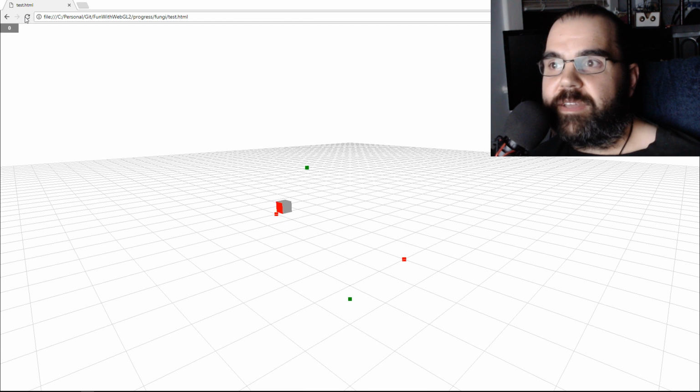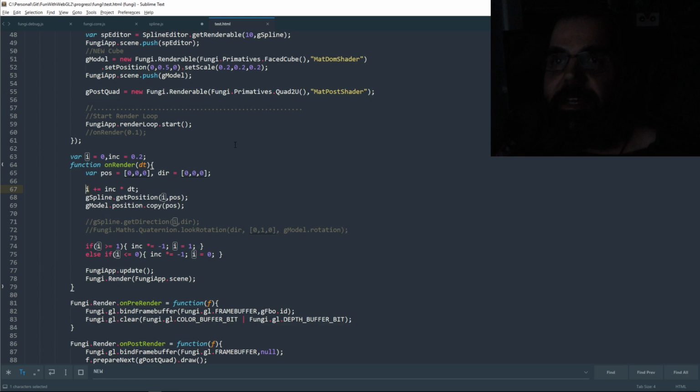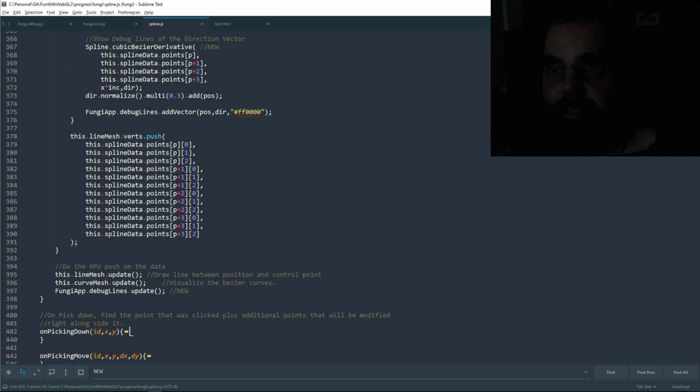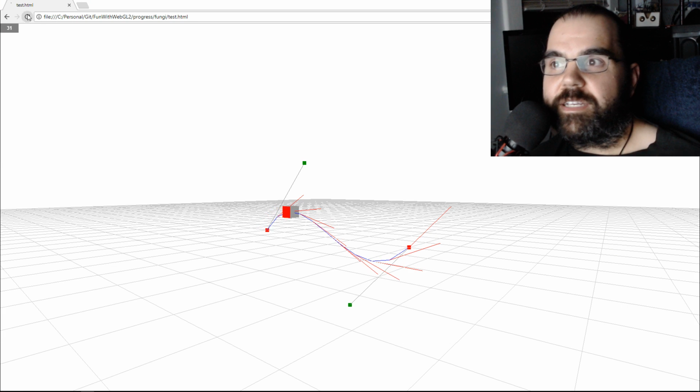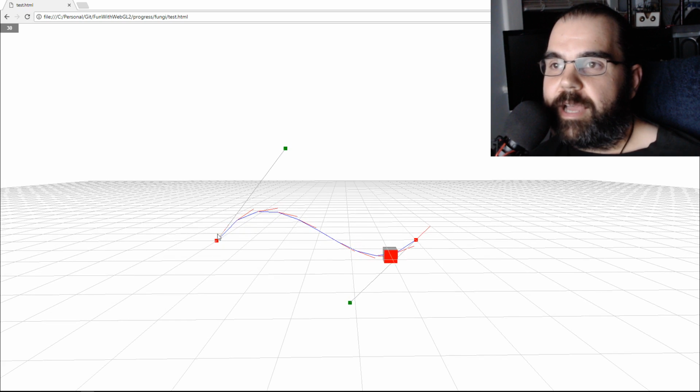Do I still have that huge thing? No. I hate now that the direction vectors are huge. I guess I just never saved it. There you go. You can look at our spline as a timeline.